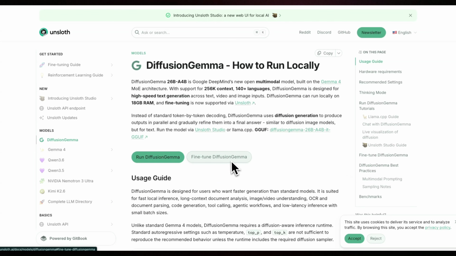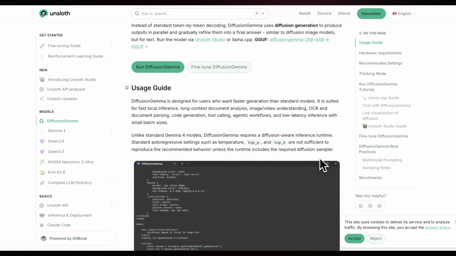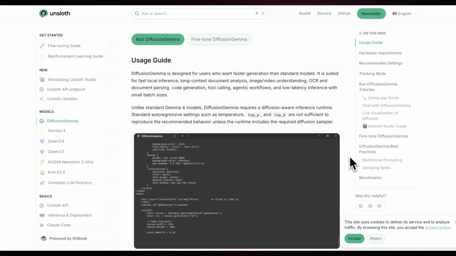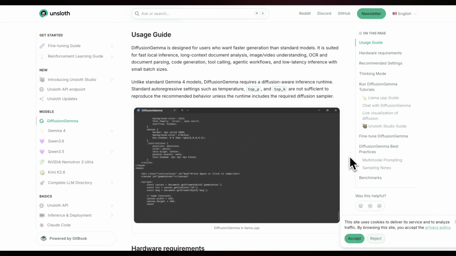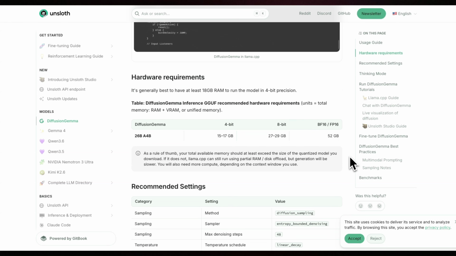So this is an example fine-tune done by Unsloth. Let me know if you are interested in fine-tuning diffusion models or Diffusion Gemma for your own application. I'll probably create a follow-up video on this.